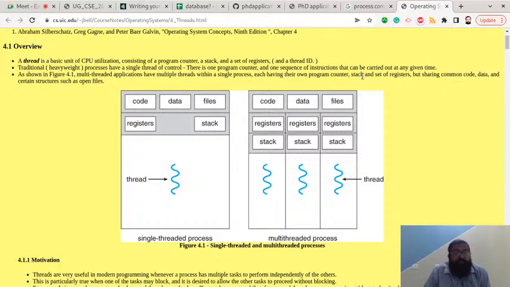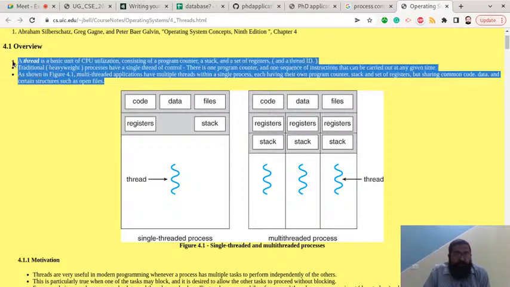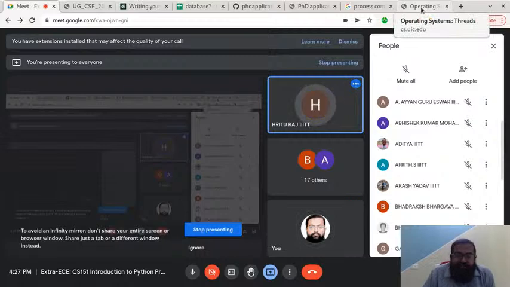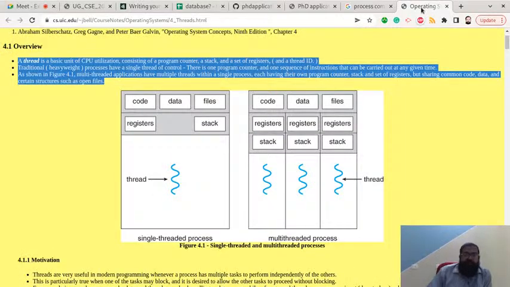Two processes cannot share the code or the data or the open files, but... Sir, can we please end the meet right now? Sorry for disturbing, sir. I have to go to a function, sir. Okay, I understood. Can you give me maybe 5 more minutes, Rudraj? Okay, sir. All right, thank you, Rudraj.